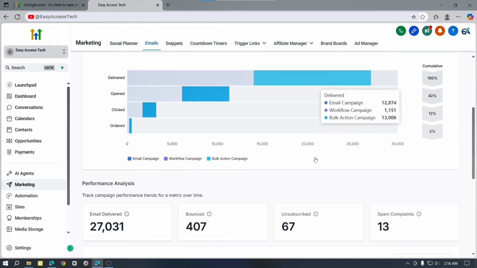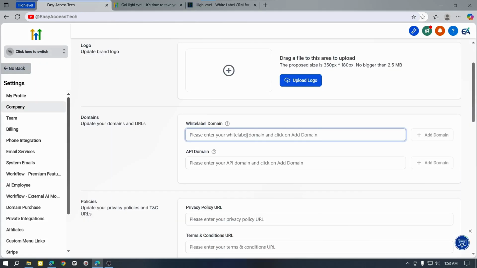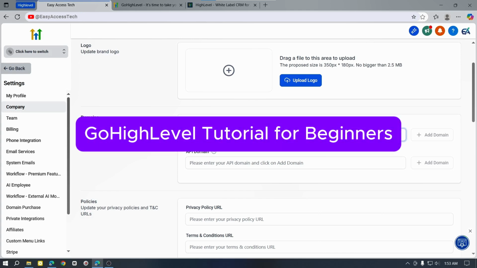If you are starting an online business, agency, or service-based company, you have probably heard about GoHighLevel, a platform that promises to put many business tools into one place. But if you are new, the setup can feel confusing at first. Many beginners ask, where do I start? How do I connect my leads? And how do I build automations or funnels? In this video, I will walk you through a GoHighLevel tutorial for beginners with a full setup guide so you can get your system ready step by step.